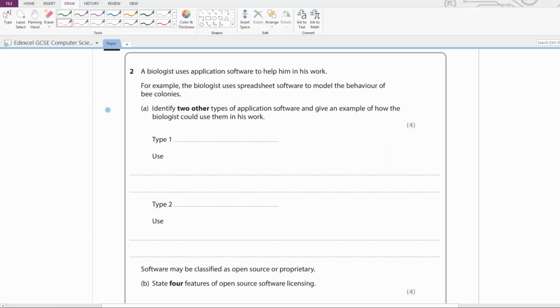For question 2, we're introduced to a biologist that uses application software to help him in his work. For example, he uses spreadsheet software to model the behaviour of bee colonies, and we have to identify two other types of application software, not spreadsheet software.